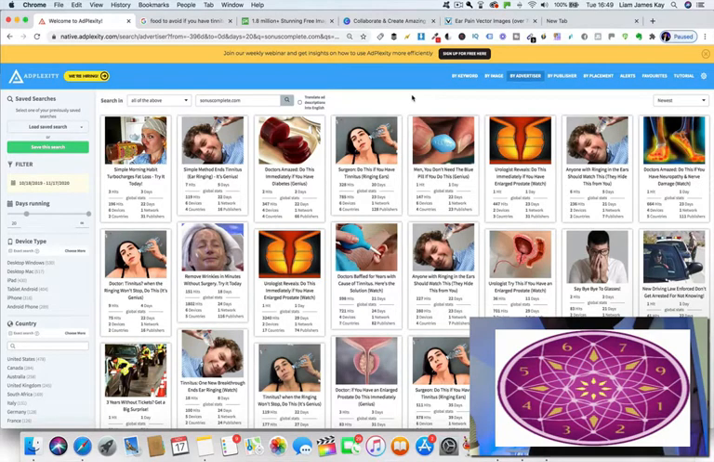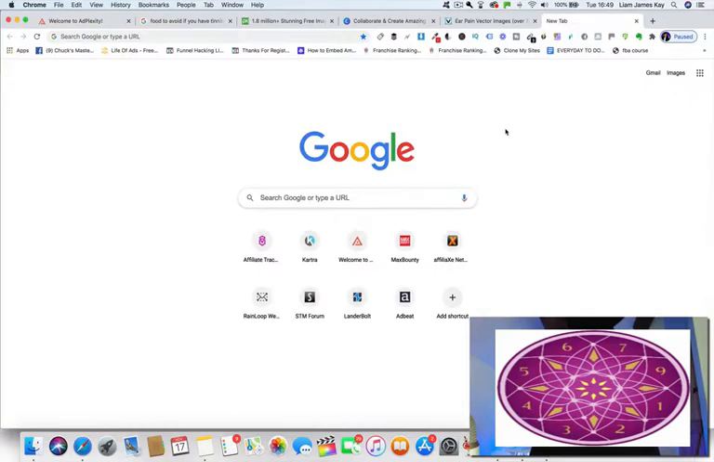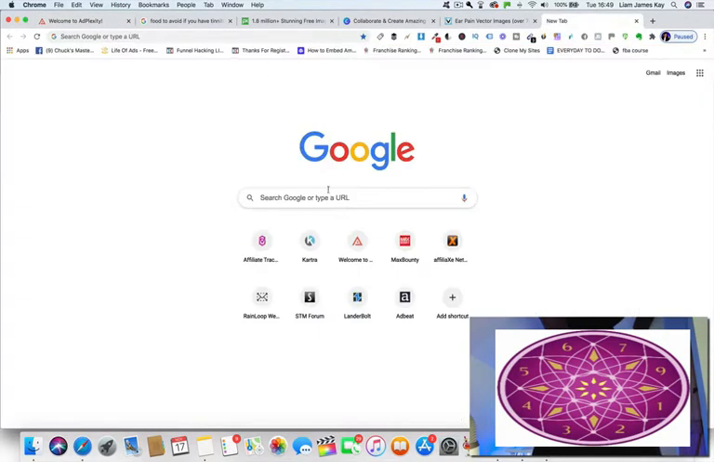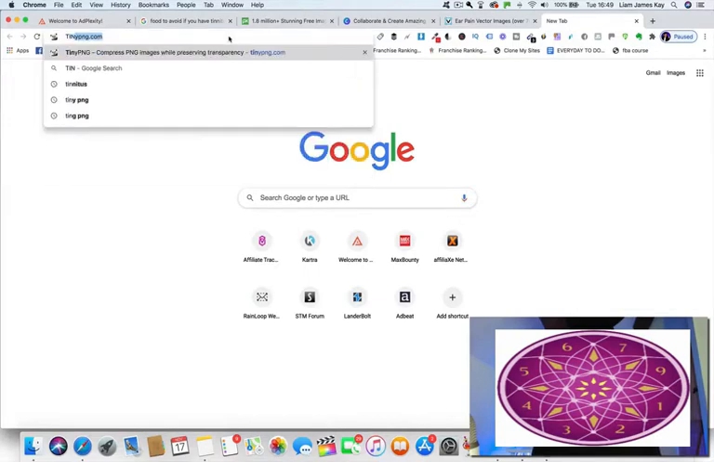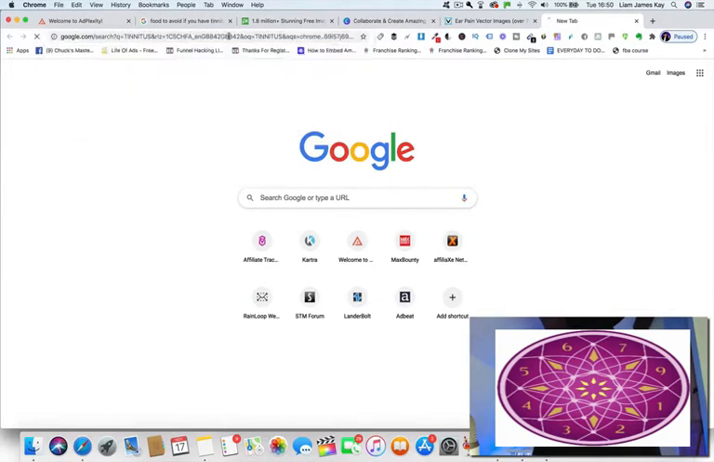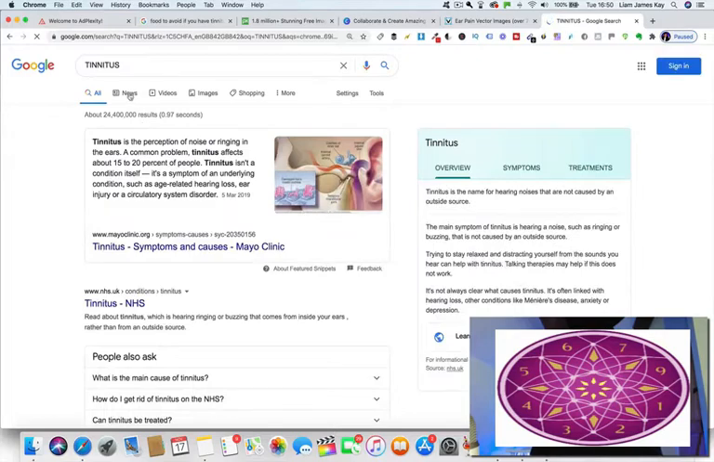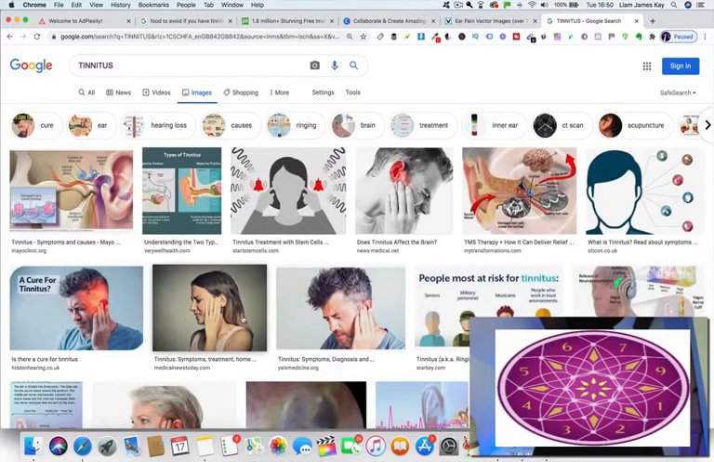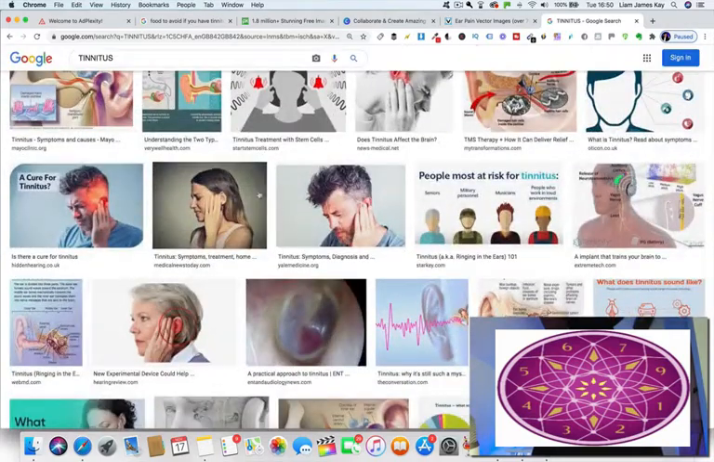So first of all, the main place where most people would go is Google. You can do, and I still do this. So if you're doing a product about tinnitus, then most people might come to Google and type in tinnitus and then see what images pop up. Let's just have a look what pops up. And this might give you some ideas of images that might work.